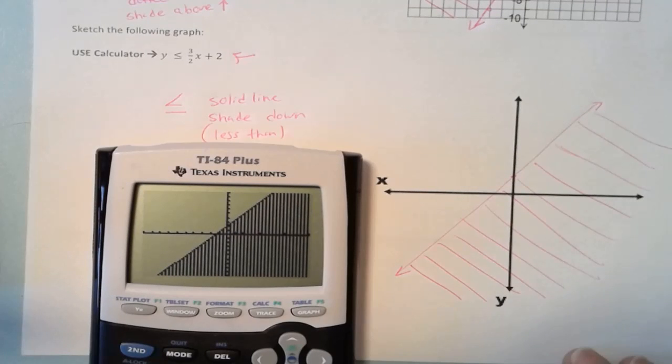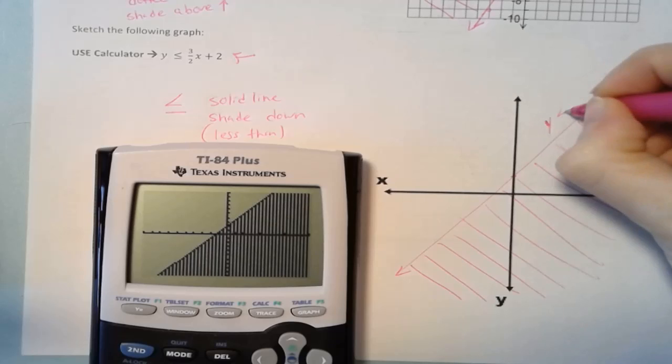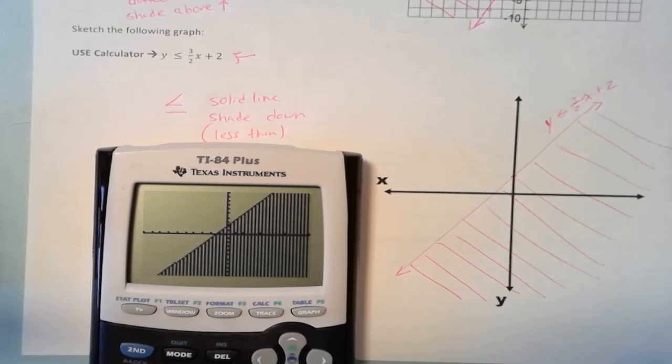And again, I'm going to label it. And that's what my graph should look like. Again, a solid line and shading. All right. Pause the video to copy any of this down, and I'll see you back in class to do more practice.